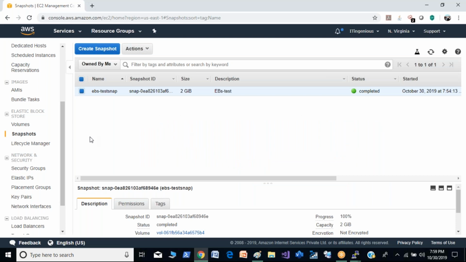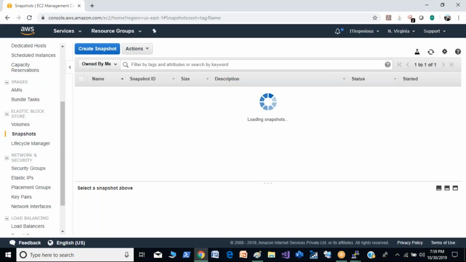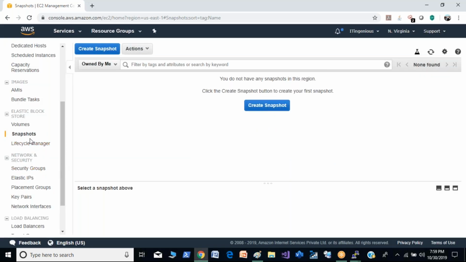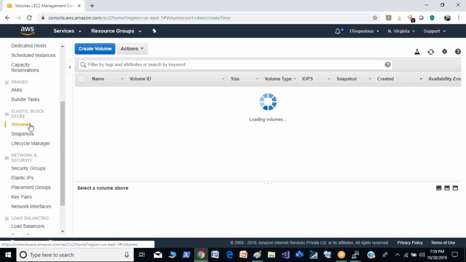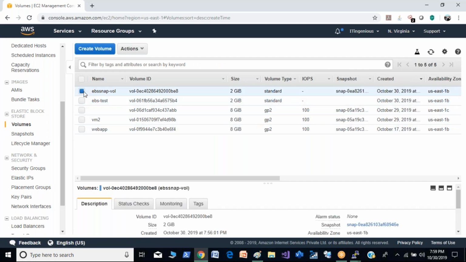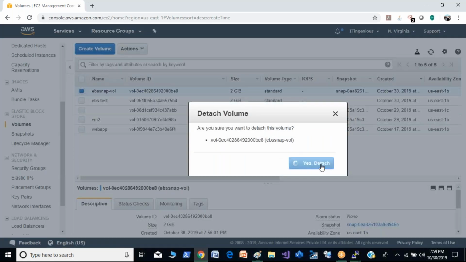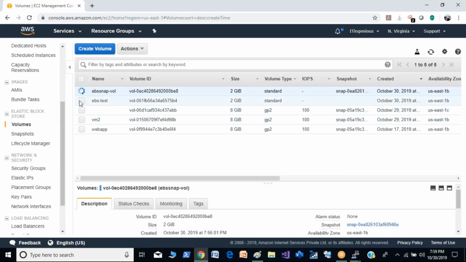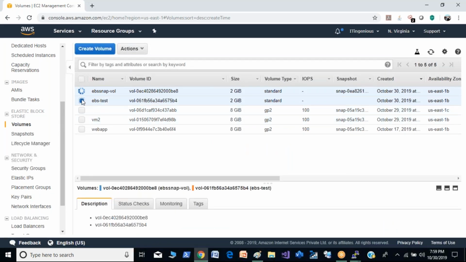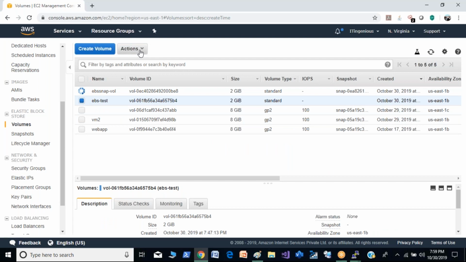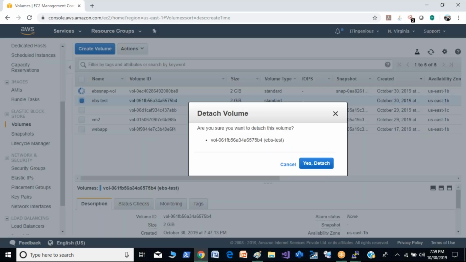Now first of all, I'm going to delete that snapshot. The practical is done, so we don't need to keep that snapshot. And I'm going to detach those volumes as well, and then we'll delete them. So we'll see how to delete these volumes. Select your volumes one by one and detach them.